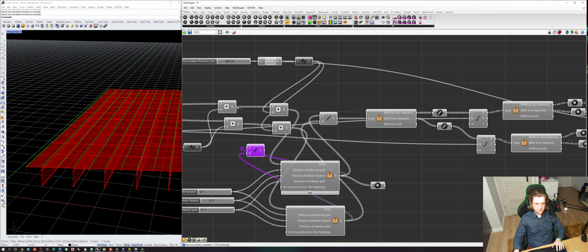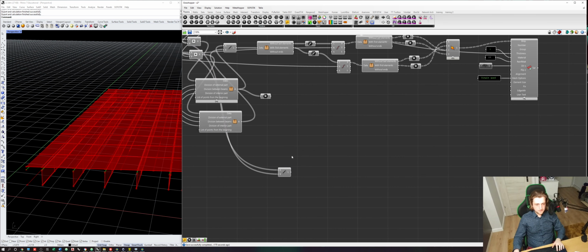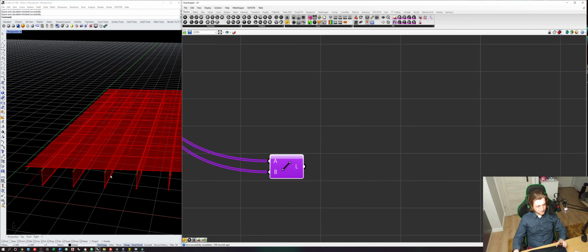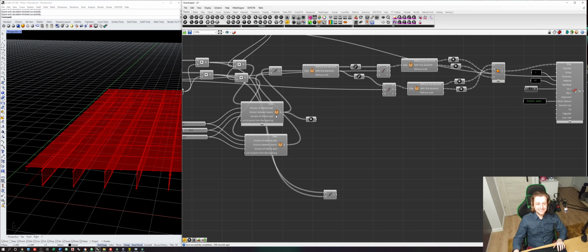Come on, why is it so lagging? I don't know. Maybe because I didn't turn off this computer for the last week. Maybe.